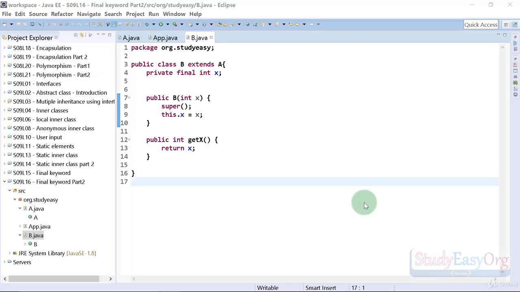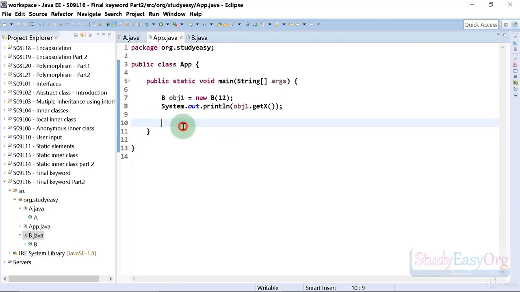Hey there, welcome back. So today we will check the impact of the final keyword on methods and classes. Now this project in front of us is the exact copy of the project which we built in our last video, and we will proceed from here.